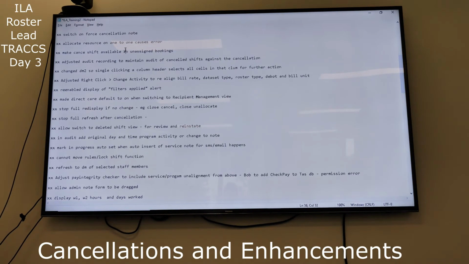Okay, yes, so we've made cancellations available in unassigned bookings. We've adjusted the order or the service notes to include more detail of the cancellation as per request.